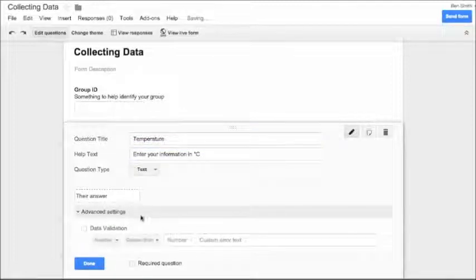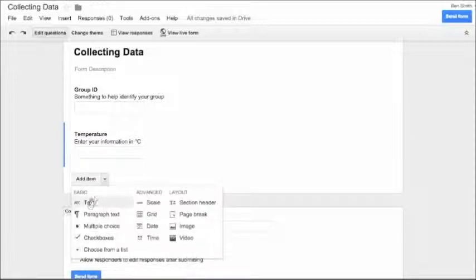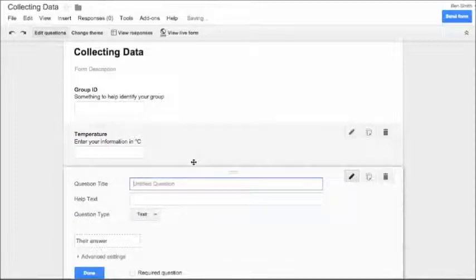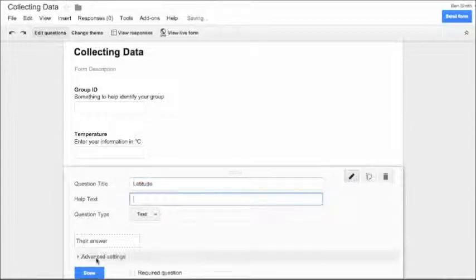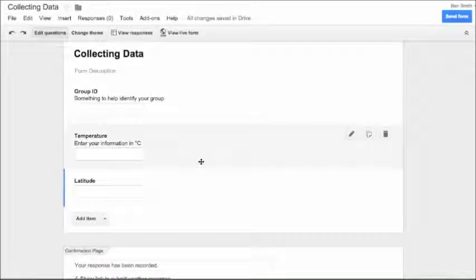I can also go under advanced settings and I can put in data validation and make sure that it's a number, and I can even choose where I want it to be, and then I can hit done. And then if I need another value, I could also put in something else. So if I'm doing temperature and maybe I'm doing latitude, and again I'll hit done. So now I've set up to collect my data.